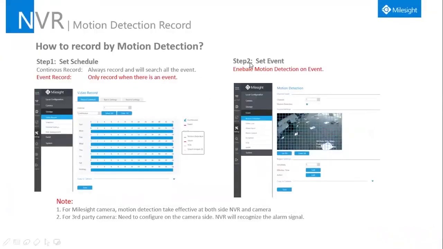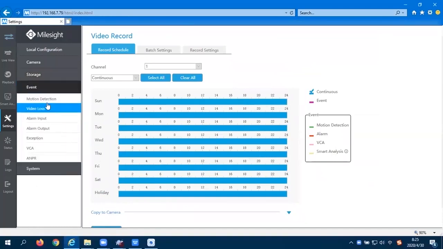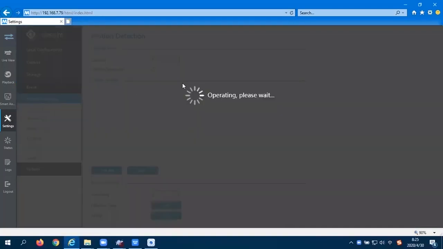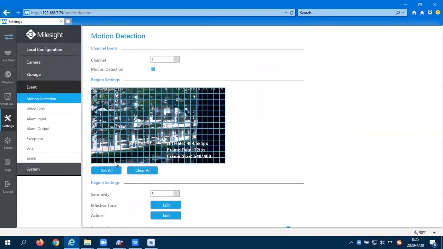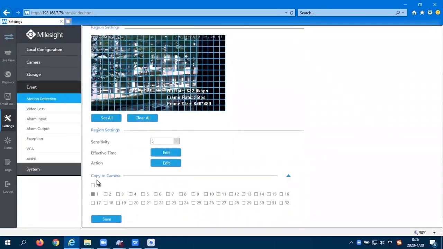And this is step 1. For step 2, if you want to record by motion detection, you can select here by events or by motion detection. Step 2 is that you need to set the event, because without configuring motion detection, no alarm can be triggered. So second, you configure the motion detection. Very simple, just click and select all. Basically, this is the default. You can just enable the motion detection and save, or copy to others.